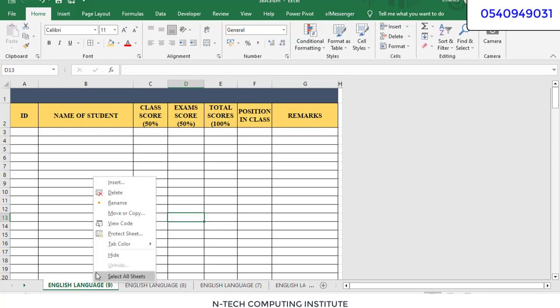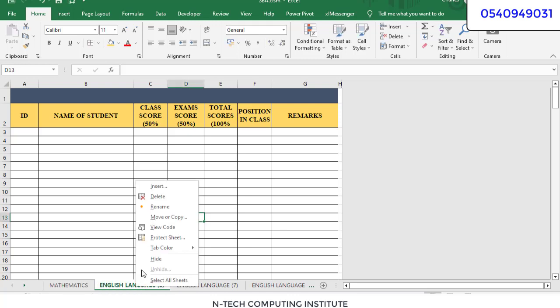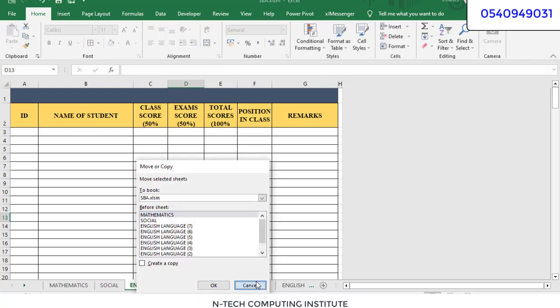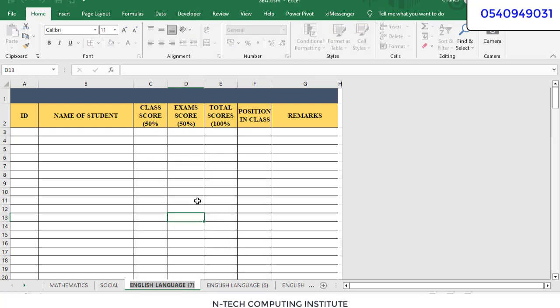Now let me come and rename this one to get mathematics. Perfect. Let me rename this one to get social. To get your time, we hide it, so let us shorten all of them. Let me rename this one to, sorry, I want to rename this one to be RME.